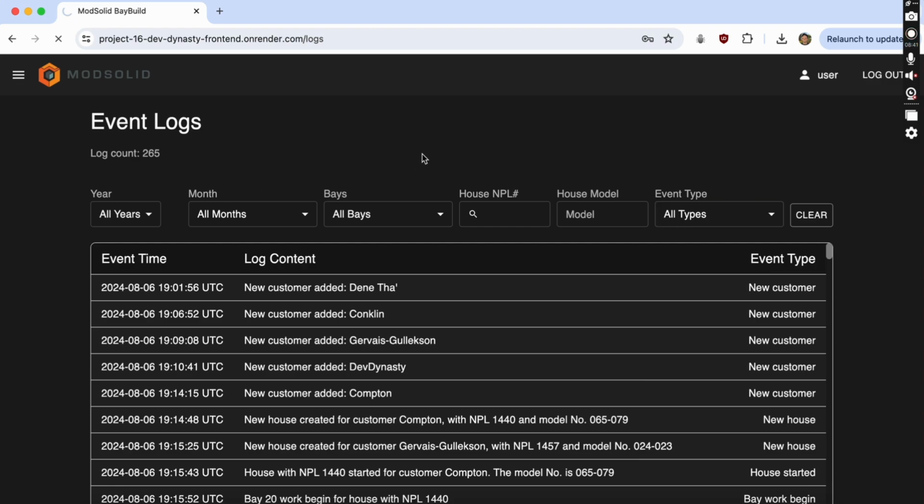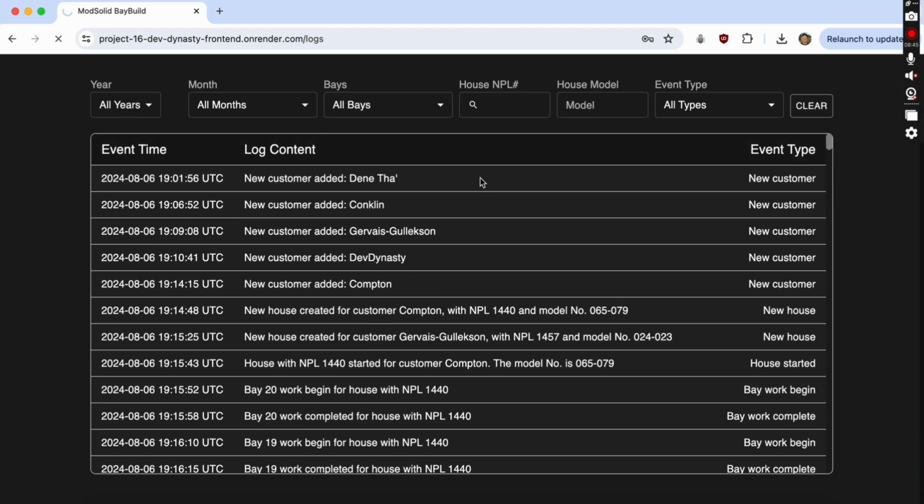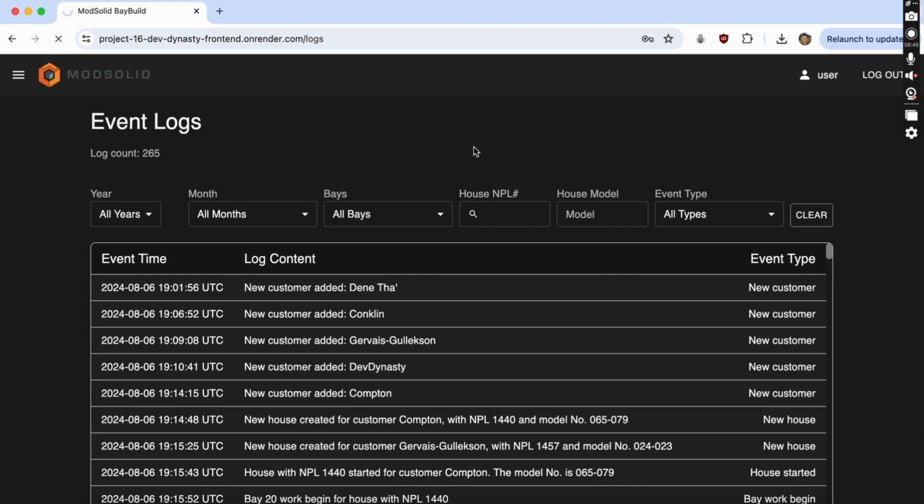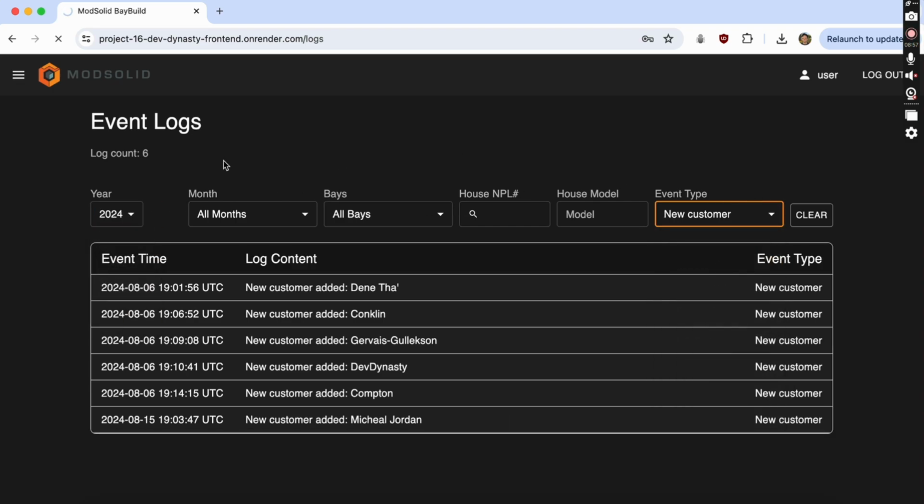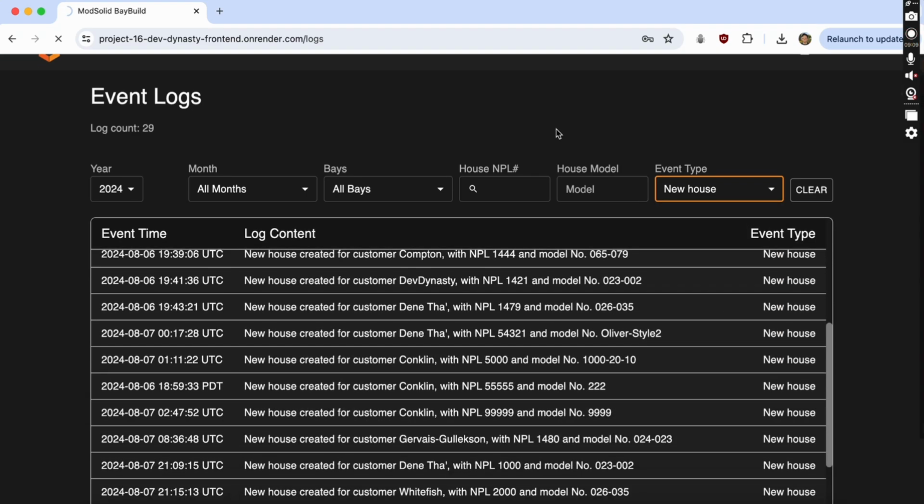And then also houses might have defects, and when a defect is created or fixed, it'll be logged. So based on all of these filters that we have, we're going to be able to get a lot of very useful information. For example, a very simple one would be how many new customers we have acquired this year. As you can see, we got 6 new customers. And then we can also see how many new houses we got. That's a lot, 29 houses.